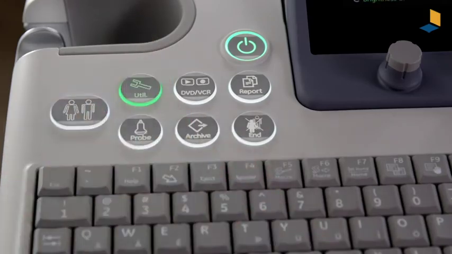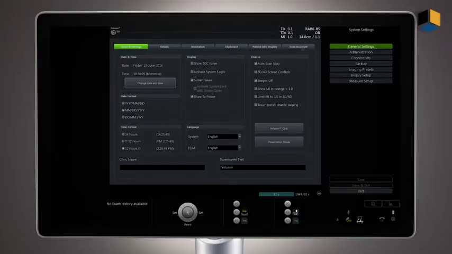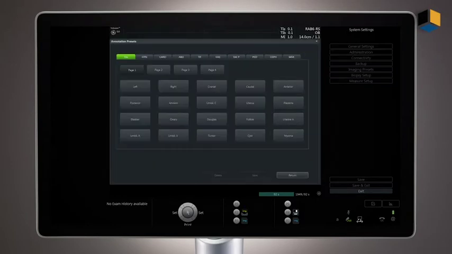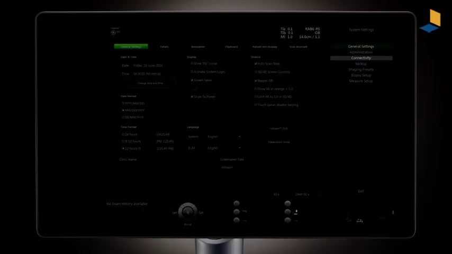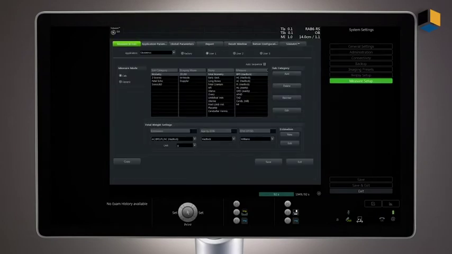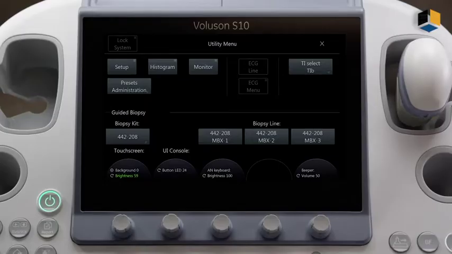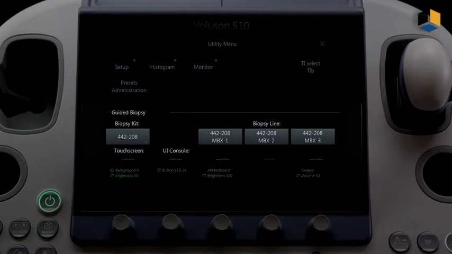The utility key on the console will bring up options on the display menu. From the System Setup menu, customize items such as Annotations Library, Presets, Print Keys, as well as measurement packages and options. The Utility menu is also where biopsy lines can be activated.